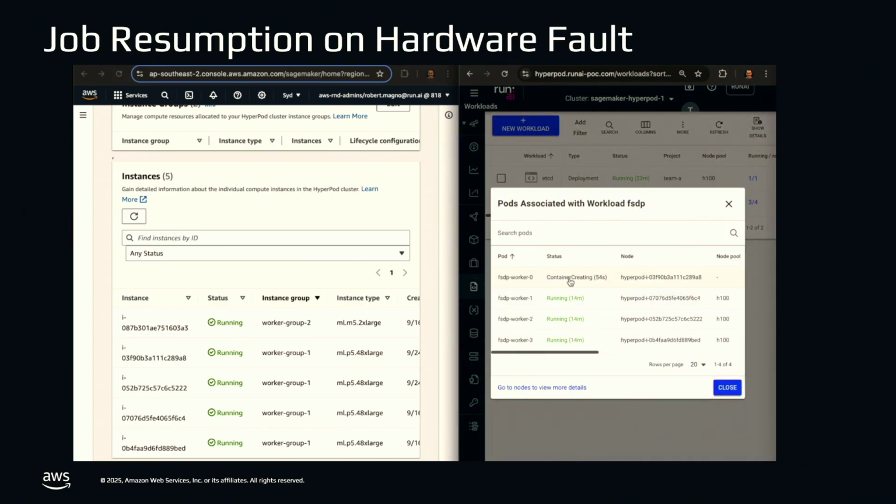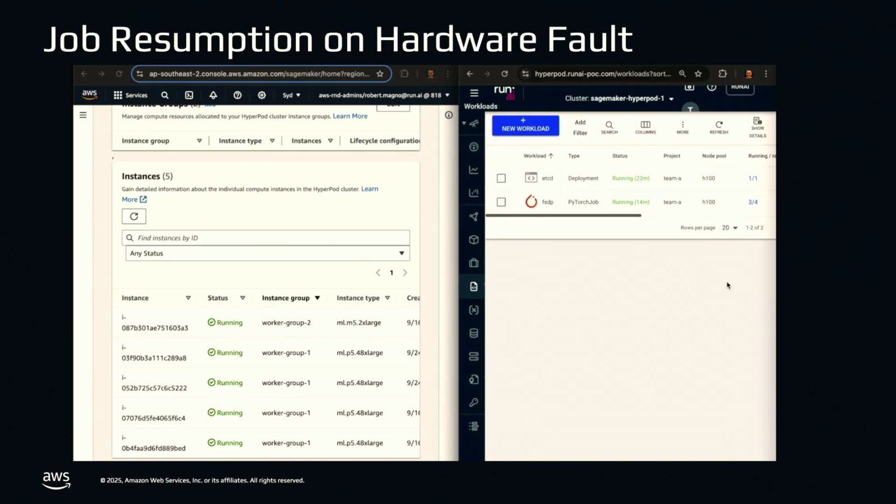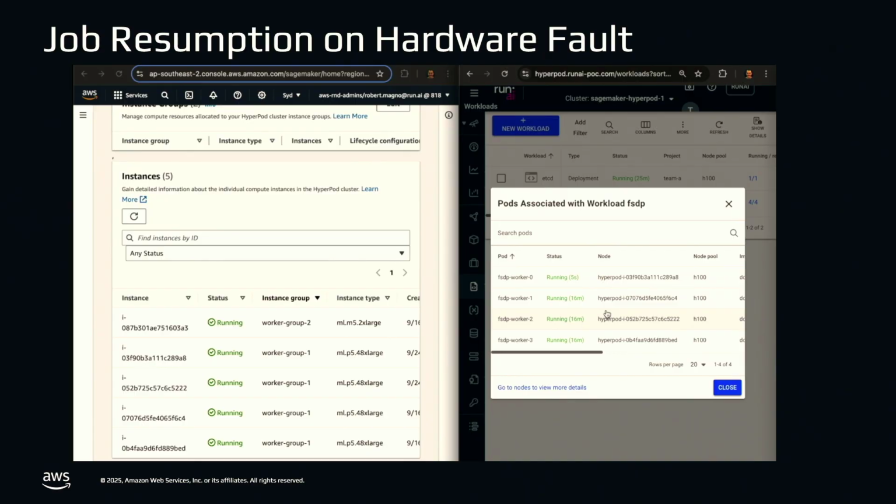SageMaker HyperPod took use of the unique capabilities where it can swap in a new node. It brought that new node into the cluster, brought it online. And then from the Run AI perspective, we kept the workload running. We ensured that as that additional node was added to the cluster, we would add this worker to the new node that got spun out so it could continue running.